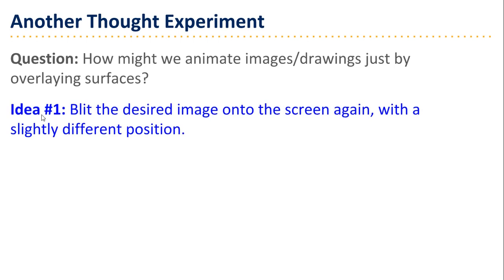Well, idea number one would be to blit the desired image onto the screen again with a slightly different position. So, okay, we have an image there, and we can't erase it, so maybe we just blit it onto the screen again. The way we get images onto a surface is blitting, and if we blit it in a different position, it'll look like it's moved. This seems like a good idea.